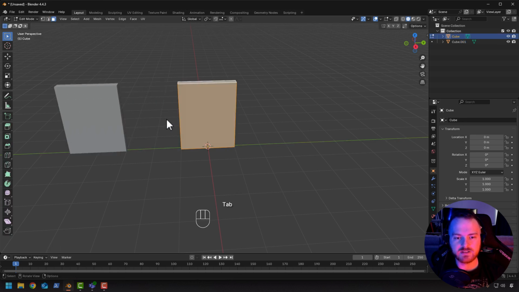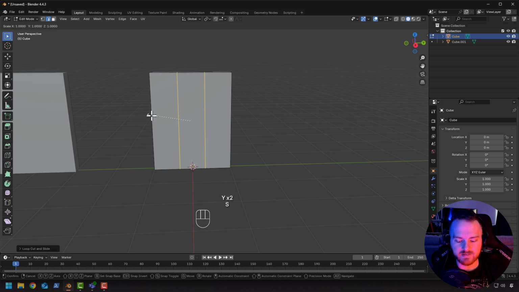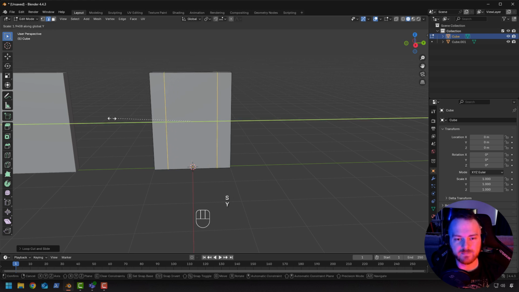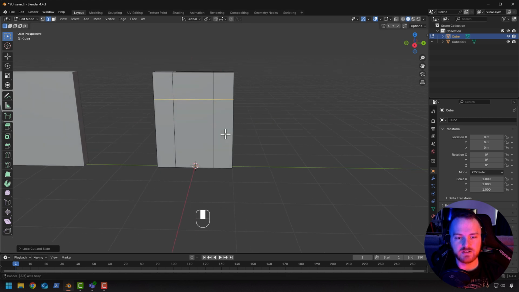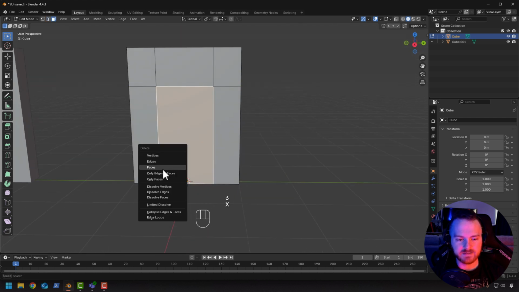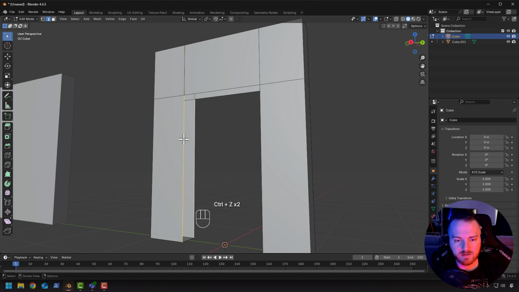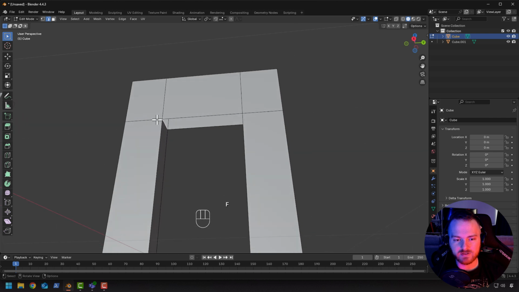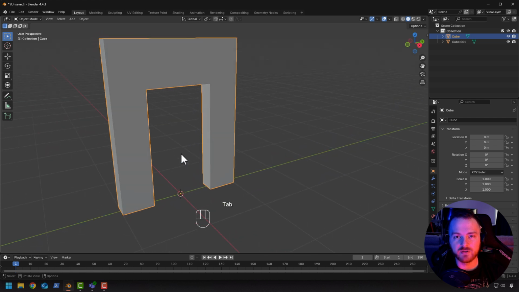Now I'm grabbing this one, going to edit mode, adding two loop cuts. Now I will be making the door frame. So I scale this in the Y axis, maybe like that, add another loop cut over here. Yep, that looks all right. And I delete this face, and this face. Now I select those two edges, press F to create a face, now this one, and just press F twice. Nice. I have a door frame.